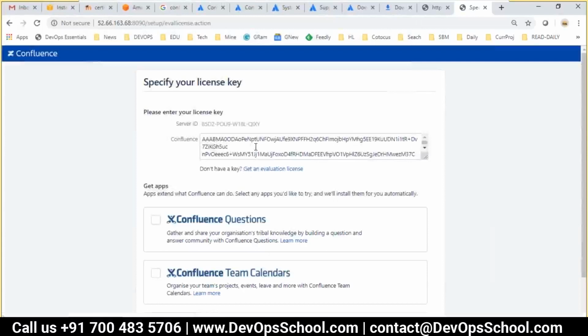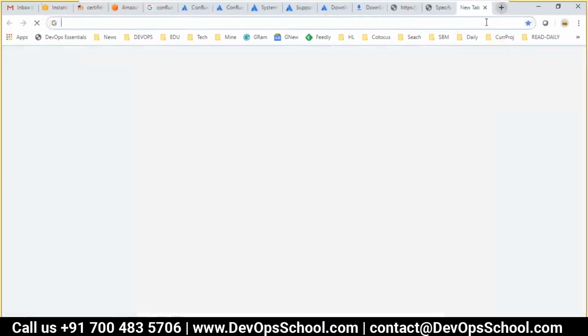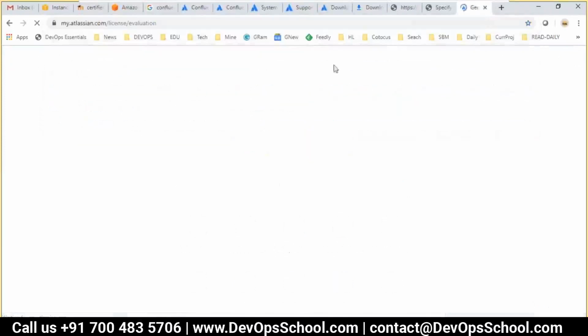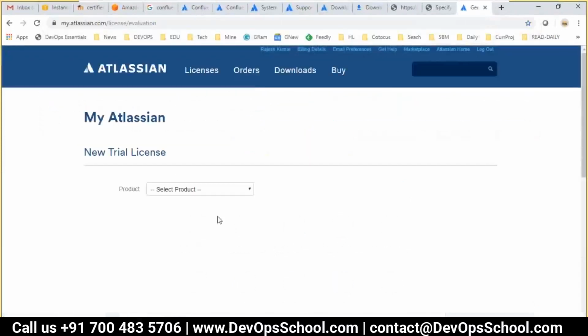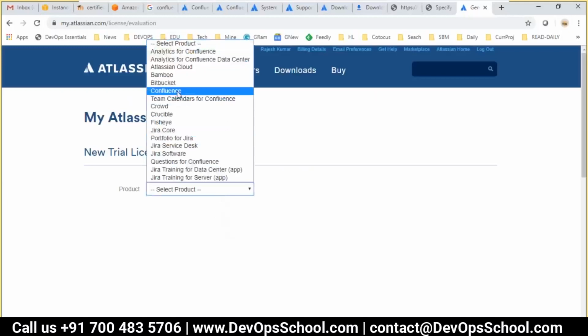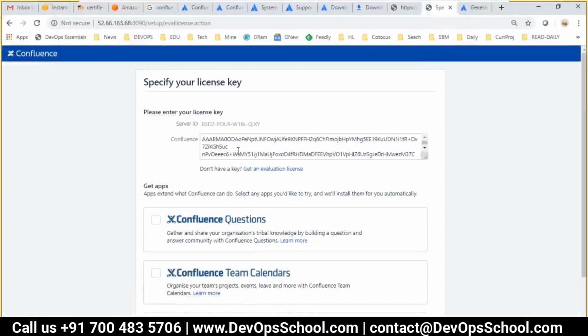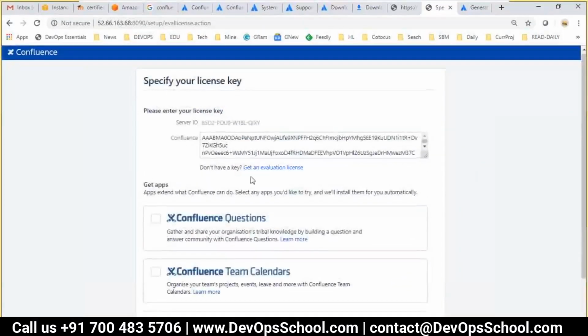But if you don't have this license, there's a manual way also. You can go and register at my.atlassian.com, and you can manually create a license here. You can select the product, let's say Confluence, manually create the license, and then apply and paste it here. That is also okay. So this is the way you can get your license done.